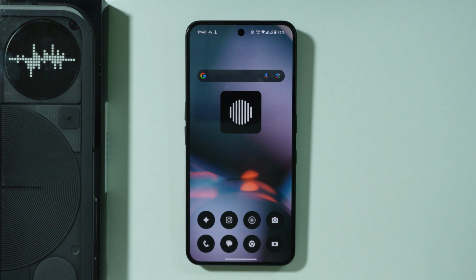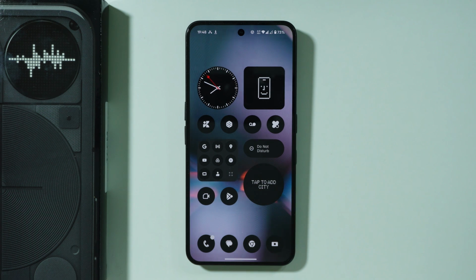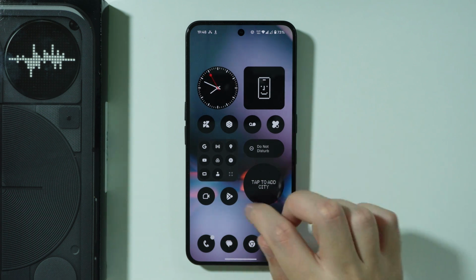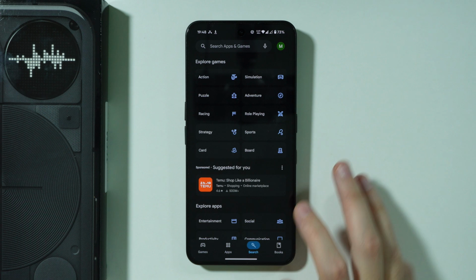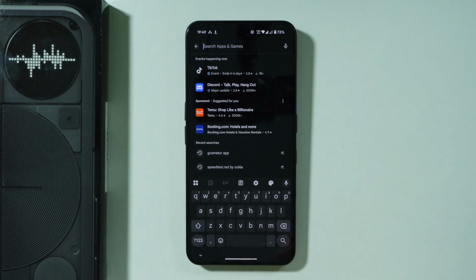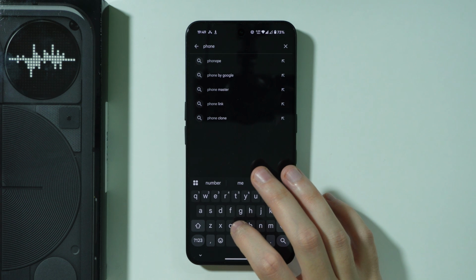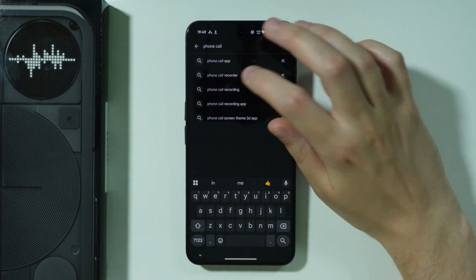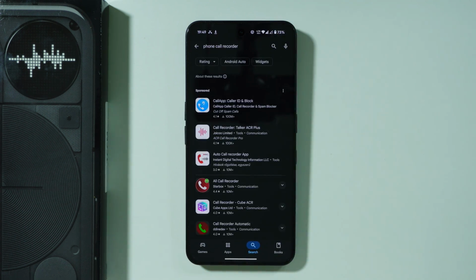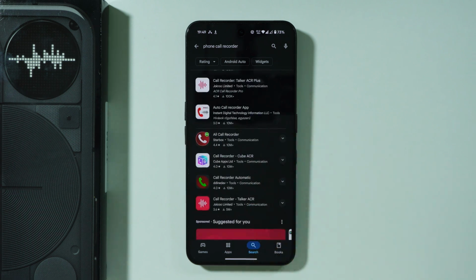And in that case, in order to record a phone call, you need to actually download a third-party app that allows you to record phone calls. So to do that, we're gonna go to the Play Store and then we can search for an app. So let's say we're gonna write phone call recorder. There we go. And of course, you can find a bunch of different apps that do the job. So you can try pretty much any of them in order to find out your favorite one.